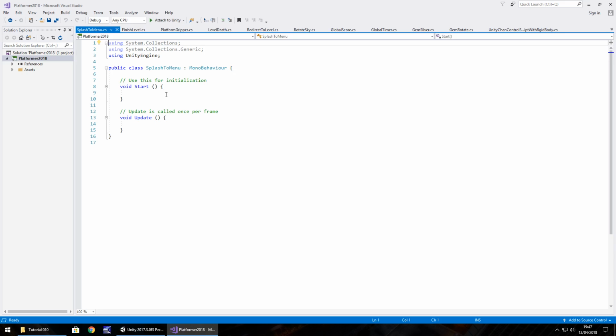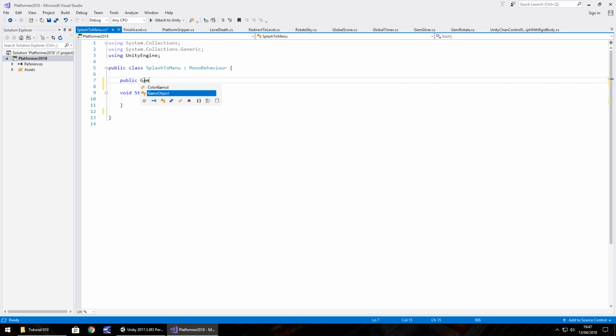So what we'll do is we will get rid of void update because we don't need it, and we don't need any annotations. We do need to define that one as a variable. So public GameObject theLogo semicolon.